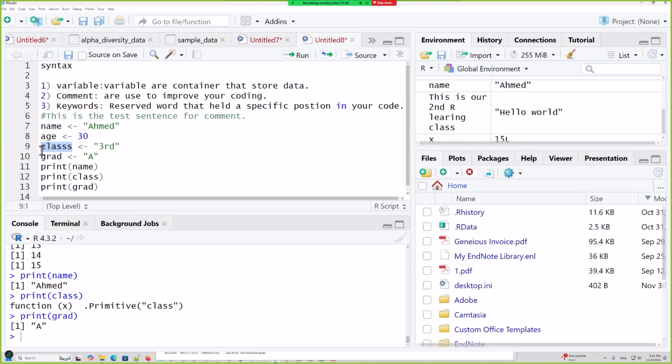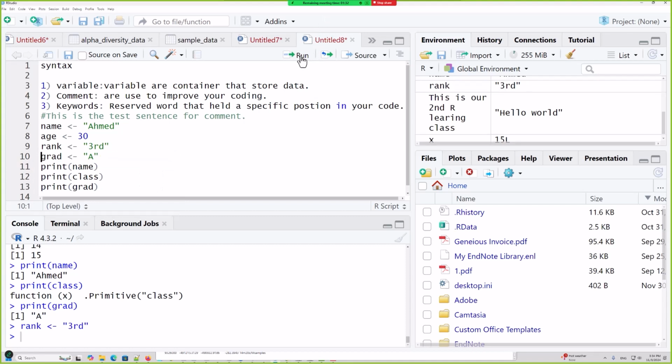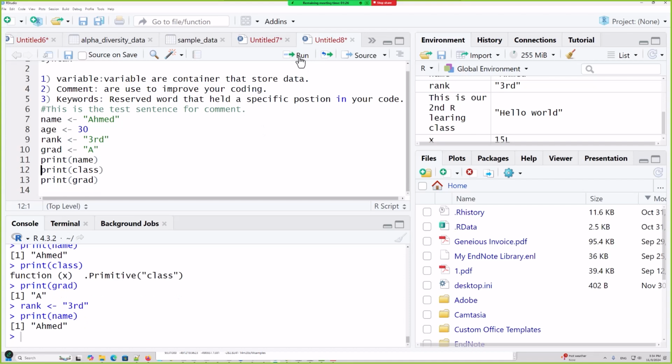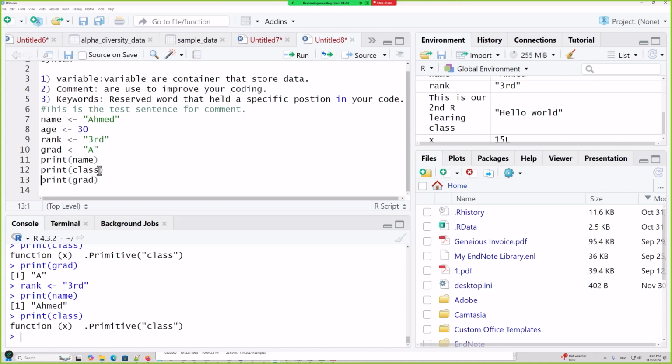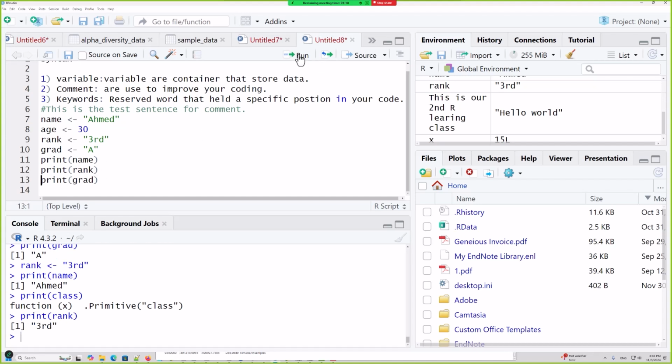If we remove this and replace it with something like rank, maybe rank is not there, okay. Now we will see this rank. Yes, now it will give you rank.